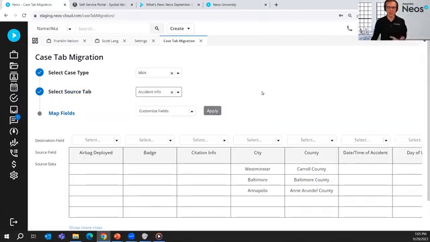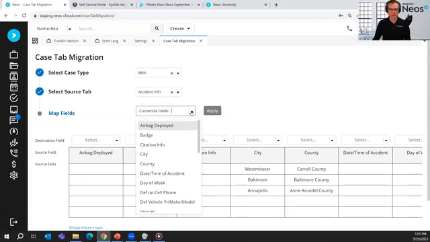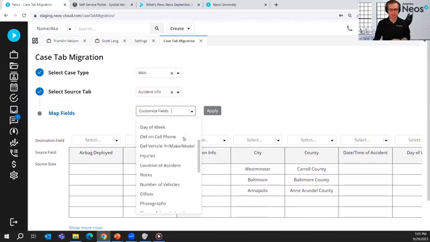Then what it's going to do is give me a list of all of my different field options. And I don't need all of them. We're going to narrow our focus here. So what fields do we want to move data from? And I'm going to select two. We're going to keep it really simple here.